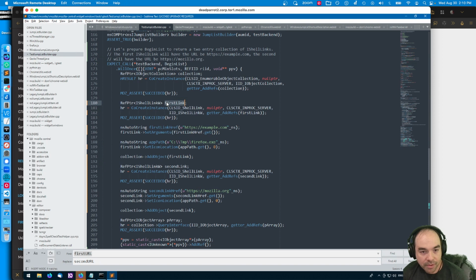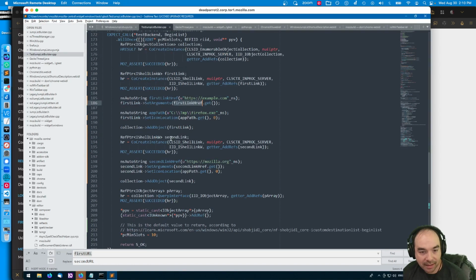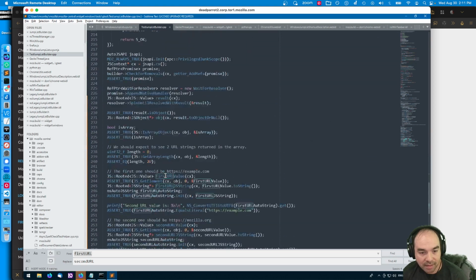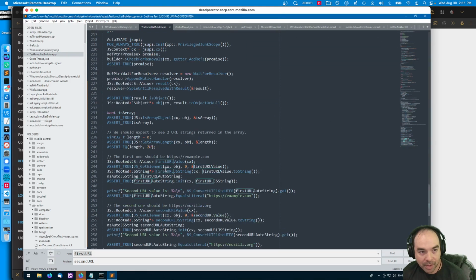So, we construct first link. We say that first link's URL is example.com. We set a path. Then we add first link to the collection. Then we create second link. And second link is using mozilla.org as its URL. And we set the same icon location. That should be fine, I think. And then we add second link. And then we convert it into an array. And for some reason, we get example.com and example.com out the other side.